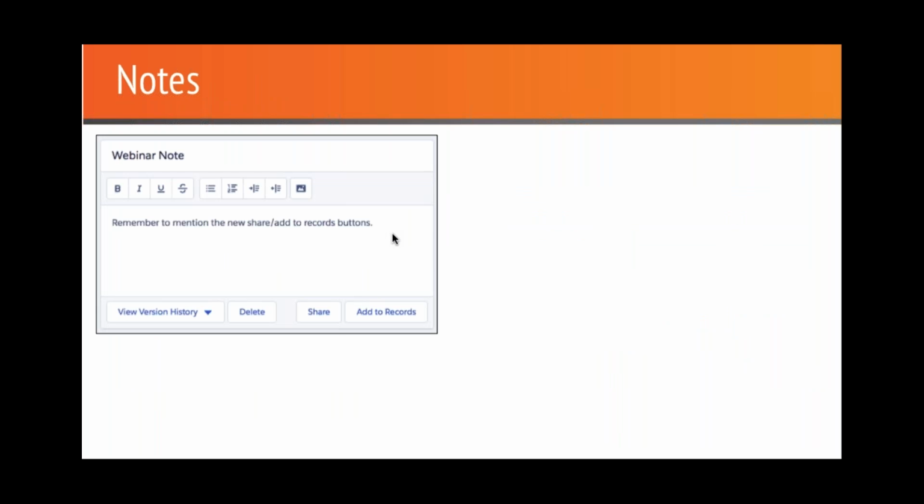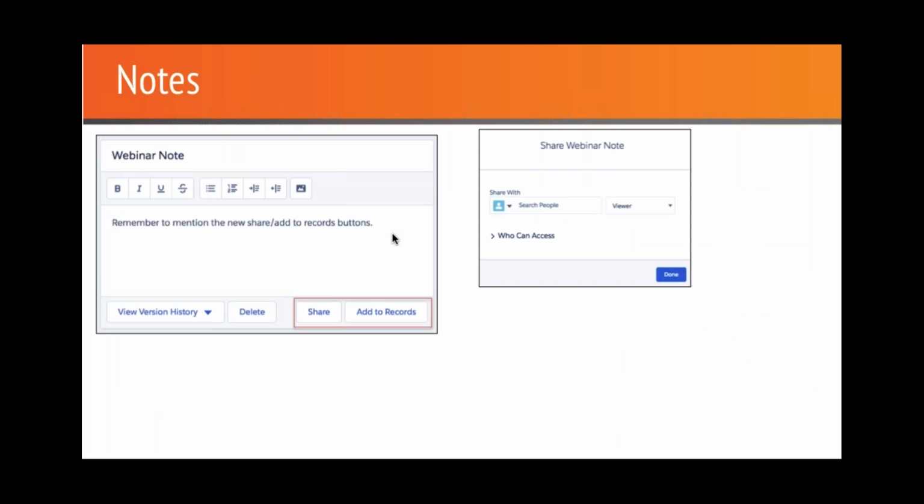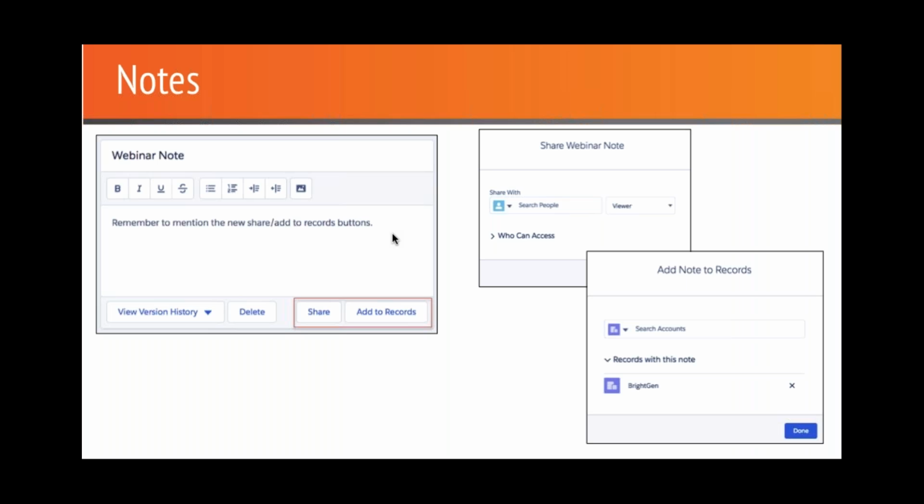So there's a couple of new features available in Notes. A couple of new buttons on the bottom right of the page. So the share button allows you to share the note easily with users and shows you which users it's already shared with. And the add to records button also allows you to quickly attach the note to one or more records, as well as showing you the records that it's currently attached to.